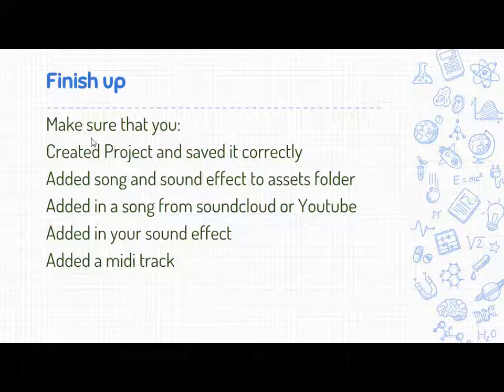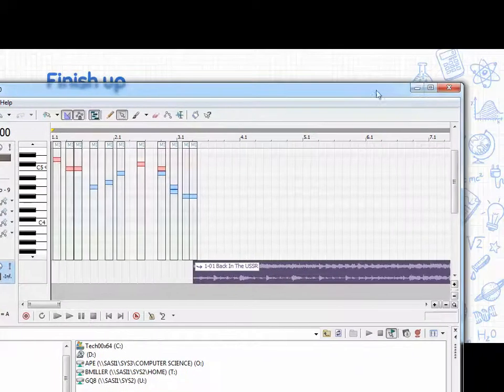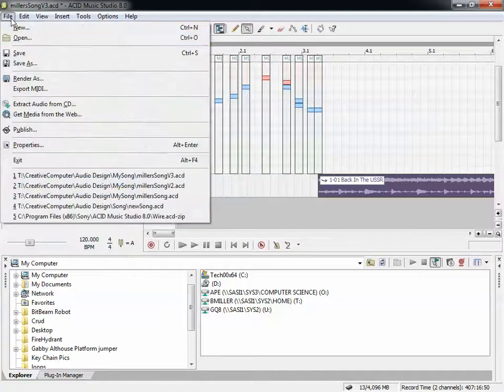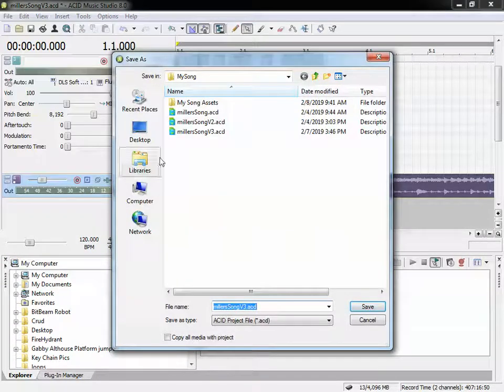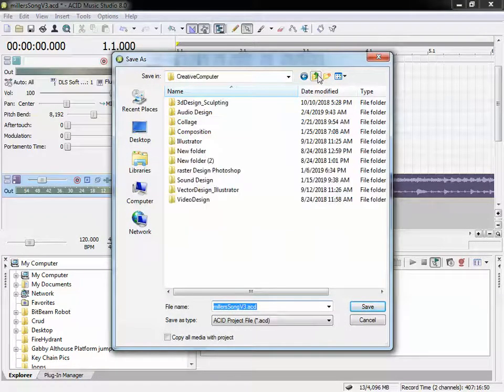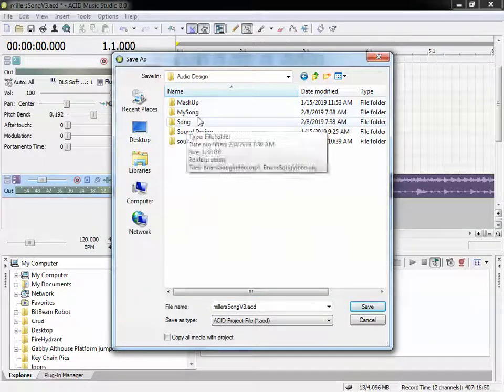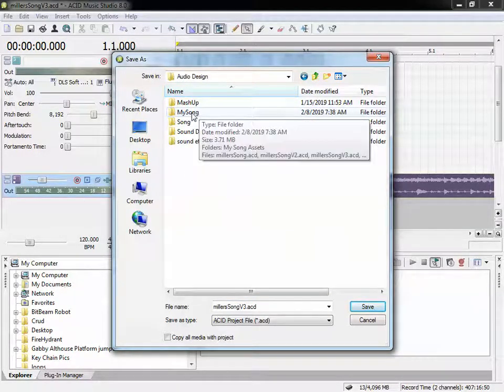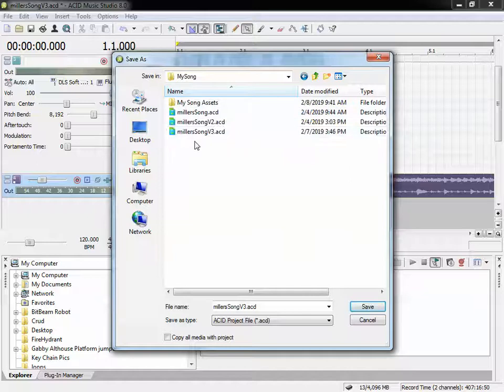Okay, so let's make sure that you created a project and saved it correctly. All right, so let's double check. Your project, you should go File, Save As. It should be saved in your folder called Creative Computers, in your folder called Audio Design, in a folder called Song or My Song, and it should be saved right there as an ACID file.